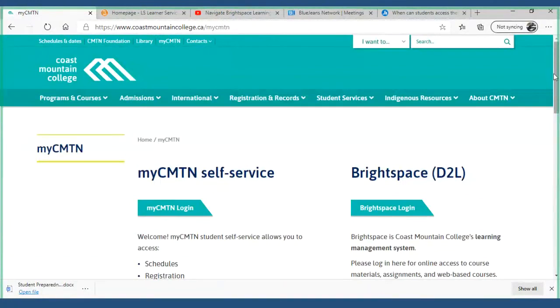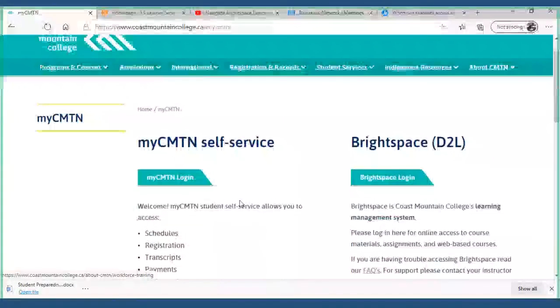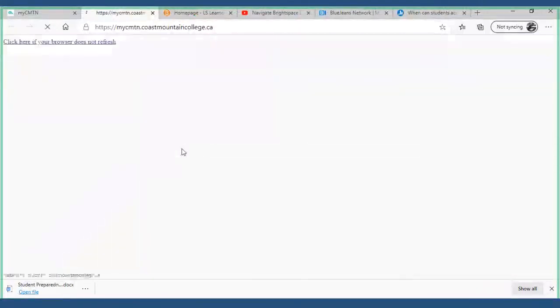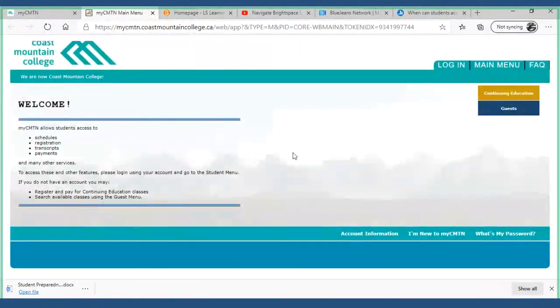But you might also be thinking, how do I log into Brightspace when I don't have a username and password? So here you might actually say, I might have to go in here first, because this is your information that gives you your schedules, your registrations, your transcripts, all that information you need as a student, but it also helps you get your username and password. So if you tap onto My CMTN Login, this is the page you'll go to.